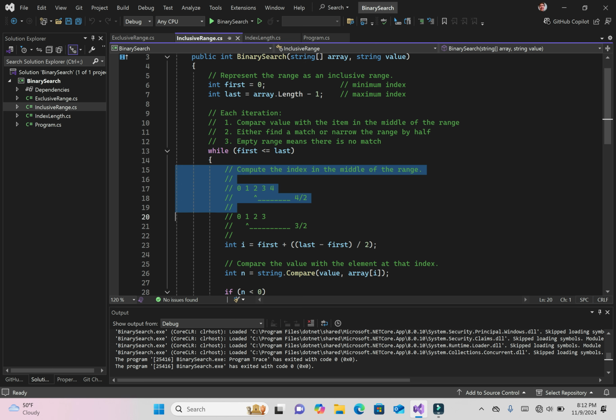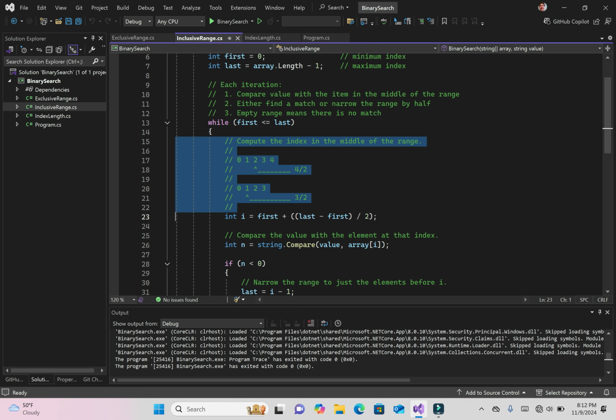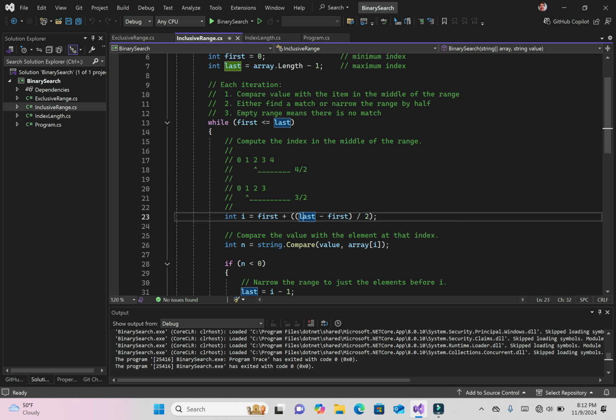Okay, so again, we compute the index in the middle of the range. In this case, we have to do a little trick. This is a little tricky here. So we take first plus last minus first over 2. So that's going to end up rounding a little differently than the last time, but it still works.